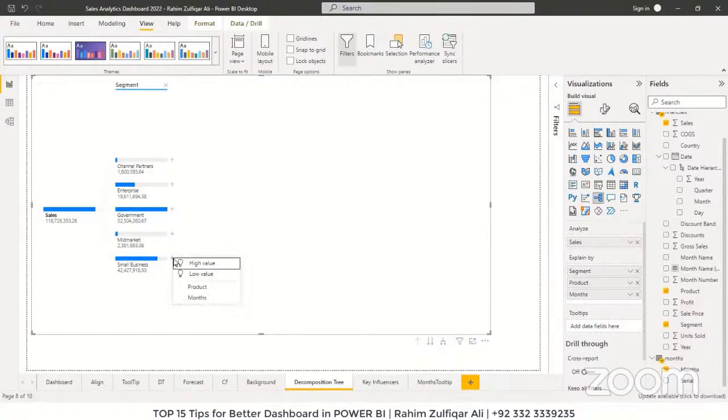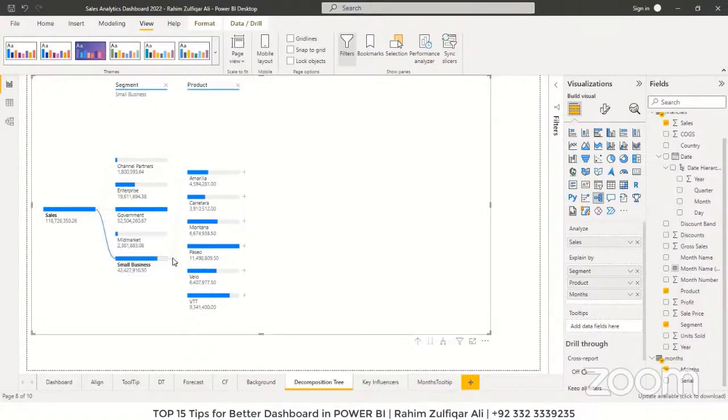I will again click on this plus sign, and I want to expand this product wise. So this 42.4 million is split product wise, and I want to explore the first product by months. There are 4 months in which this first product has been sold: March, June, October, and December. I can further drill down into what happened in October because sales are very low here, right? So this is the decomposition tree available in Microsoft Power BI.